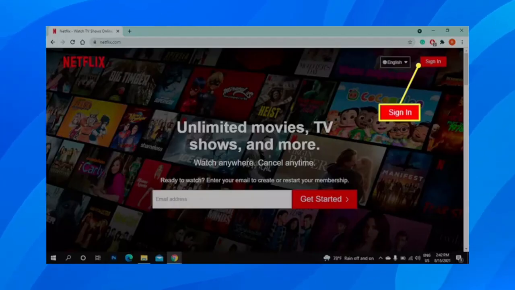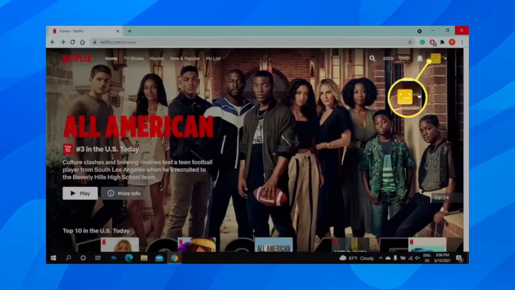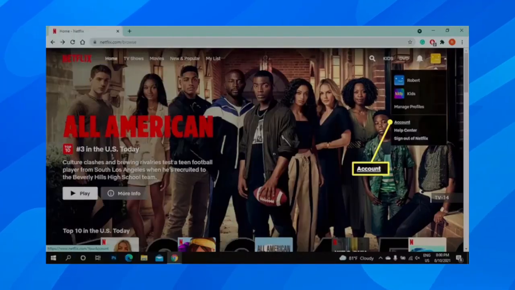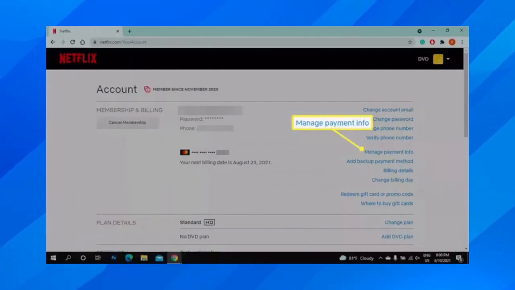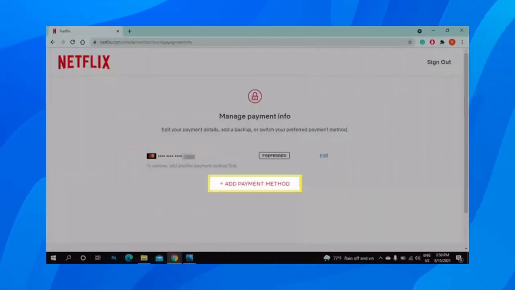So what you're gonna have to do first of all is to sign into your Netflix account, and after that you're gonna have to simply click on your profile picture in the top right corner. After that you're gonna have to simply click on account, and then you're gonna get redirected here. So simply click on manage payment info, and then here if you want you can add a new payment method.